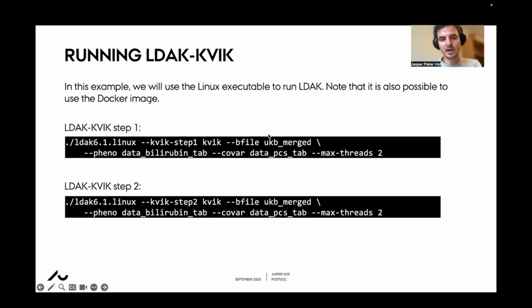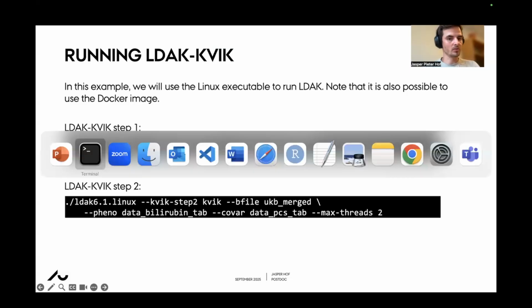We can then specify the genotype data that we're using. So we'll use this UK-Biobank merged file that we created in the previous slide. Specify our phenotype data and our covariates. And it's also optional to specify the number of threads that you wish to use for this analysis. This can speed up the analysis if multi-threading is available. So let me just quickly copy these into the terminal.